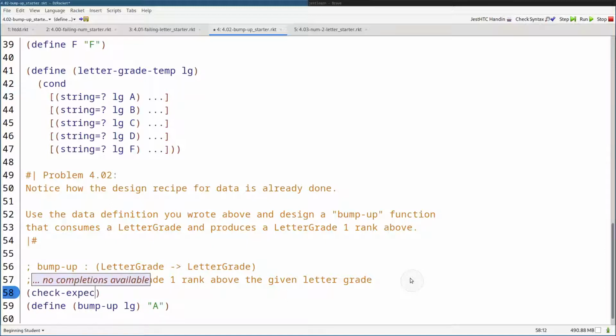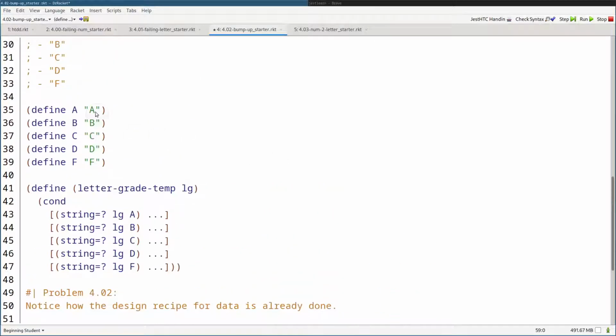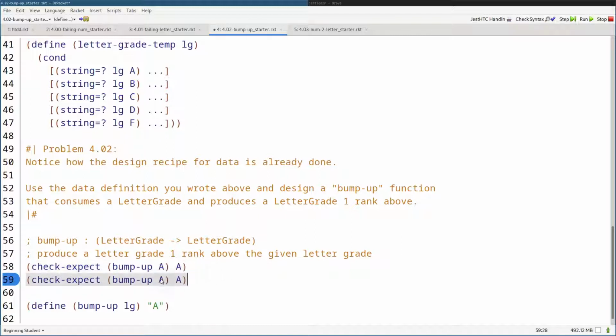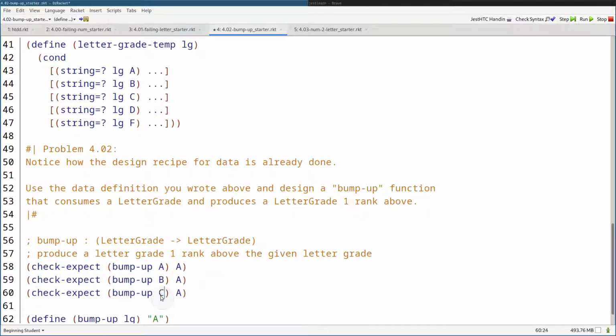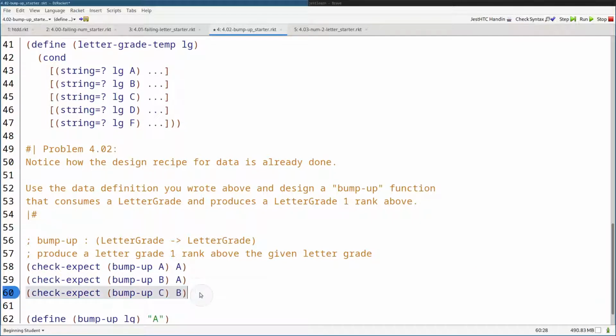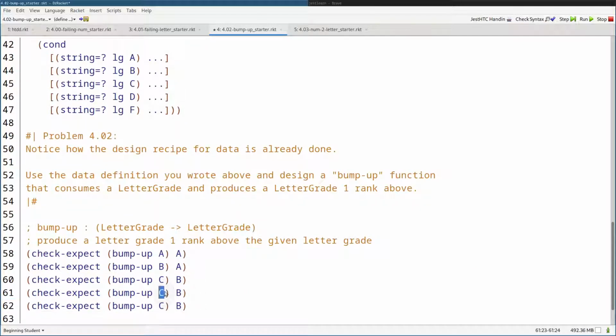So expect bump up, all right? So bump up of A, you should still get A, right? There's no rank higher than A, right? If you bump up a B, then you should expect to get an A, right? All right, so next is C. If we bump up your grade from a C, you should get a B. And if you bump up your grade from a D, that should produce a C. When given F, we should produce D.